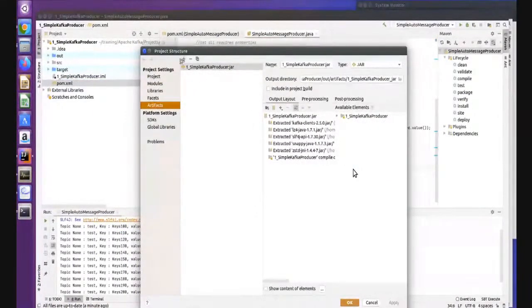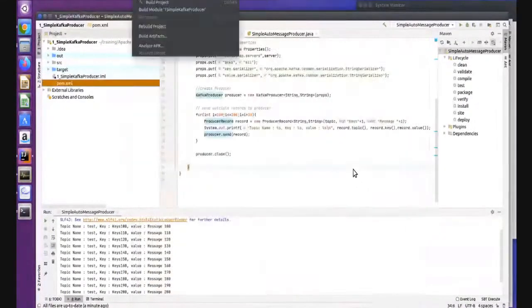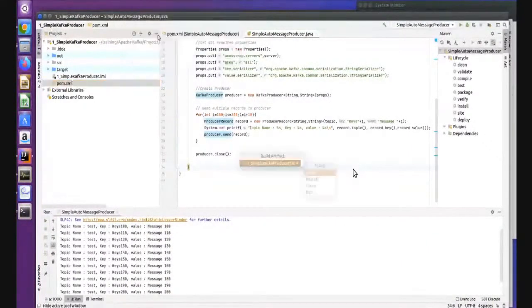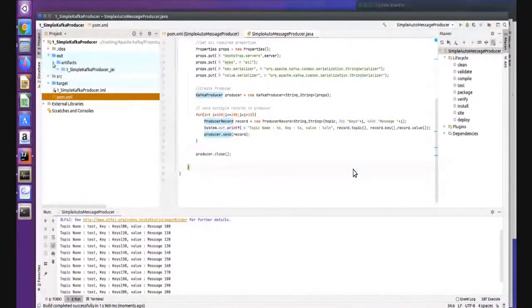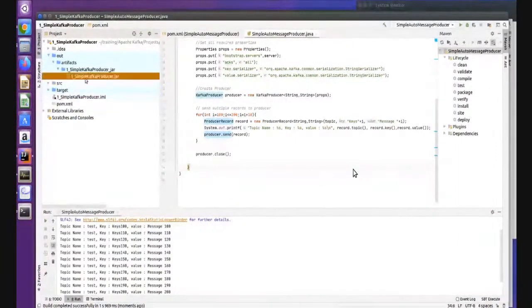Select add if it is not there, right? I already added these things. Just apply and okay. That's it. Once you are done with that, go to the build and build artifact. Once you are done with this, click here build. It will create your out directory. Inside the out directory, you will get your jar here. Now your producer application is ready.